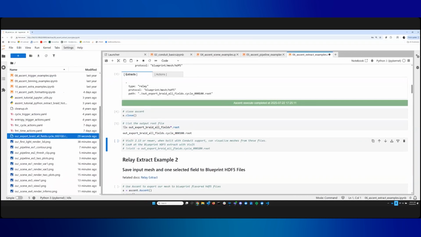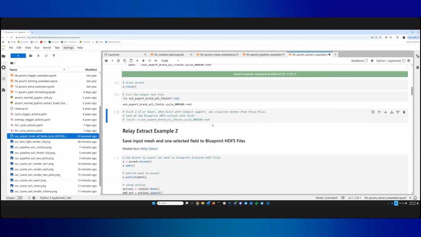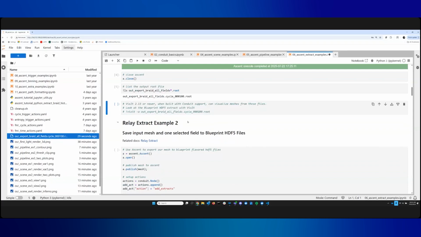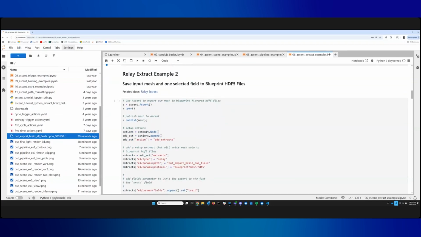You could open this up in VisIt, and then you can render the field braid and be able to move it around with your mouse and see different angles. And then compare it with Ascent or do whatever you want. Okay, so our second example is going to be saving our input mesh, but instead of saving the entire mesh that's published to Ascent, we want to limit it to a selected field. And again, we're going to save it to an HDF5 file.